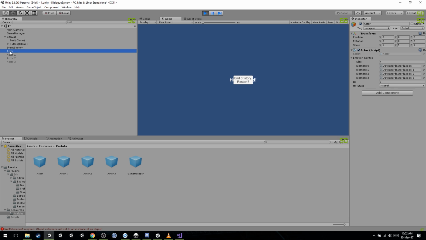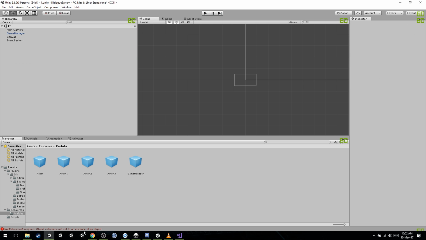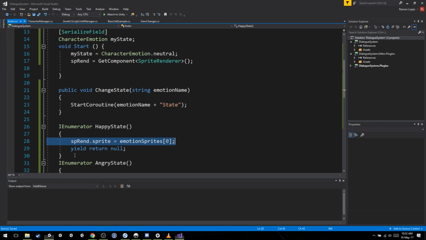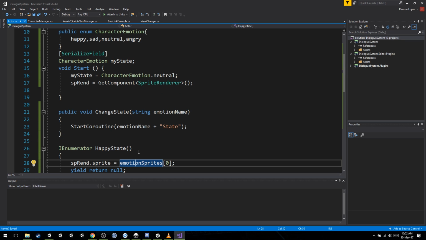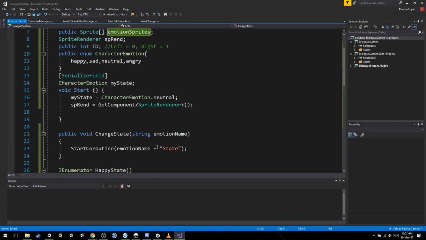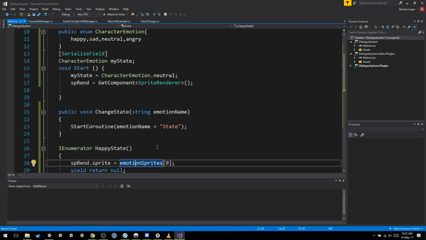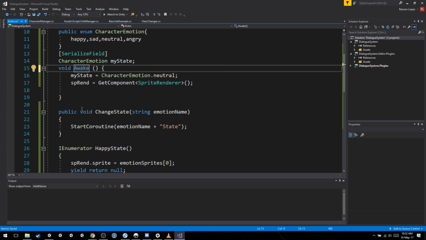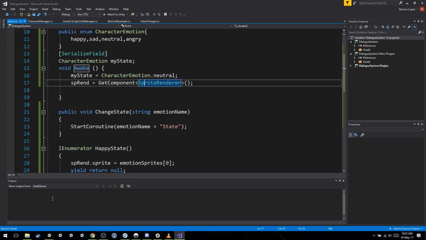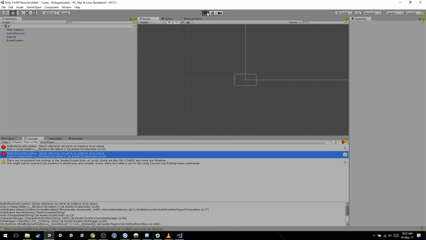We have the actor at left, the other actor at right, so that worked. There's a null reference exception. What's that? Our sprite renderer is not getting found fast enough. Well, the way to solve this is to detect our sprite renderer in awake before anything else happens. So let's try that again.